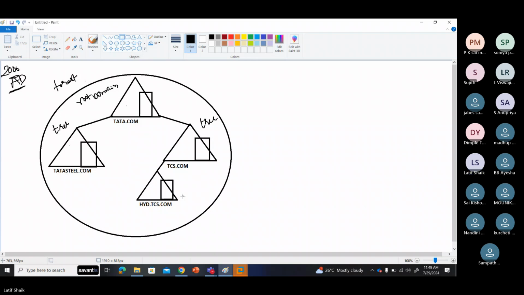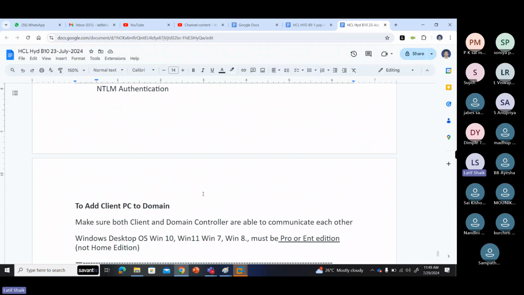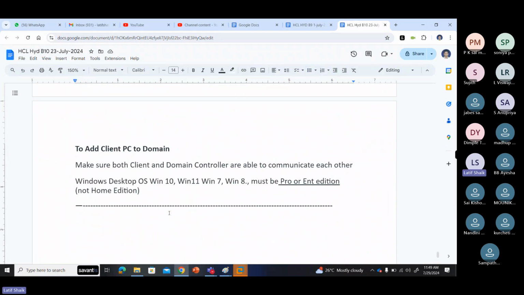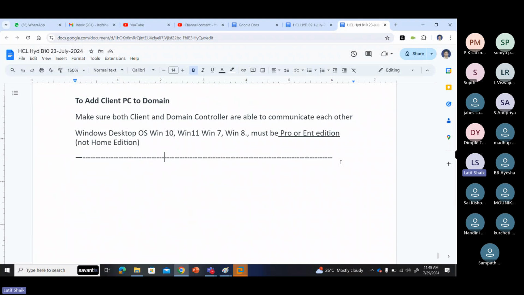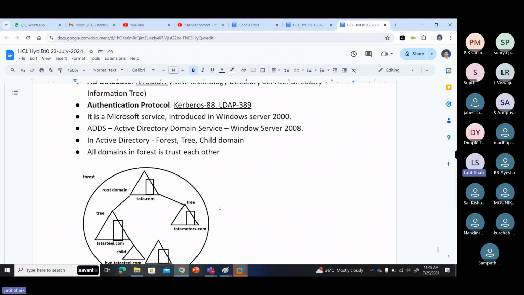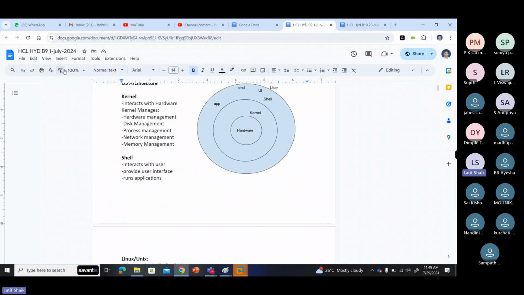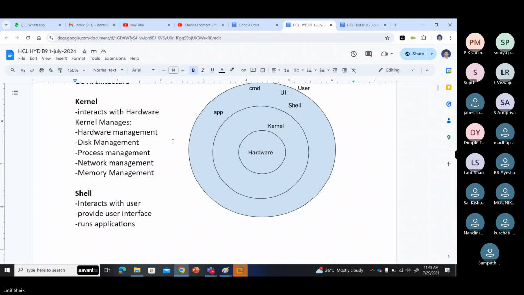Okay, so this is the architecture. Okay. Already I told, explain this one. We cannot join home edition systems; only Pro or Enterprise can join the domain. Okay, so this is about your Active Directory server and client system. So what is next? The next one is about DHCP and DNS.